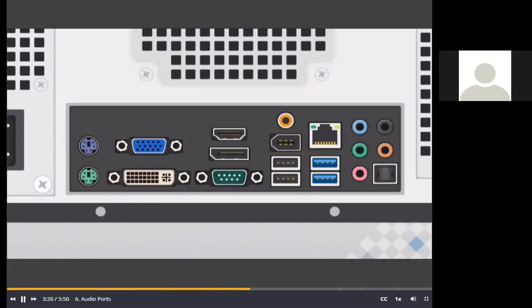These next ports we'll also talk about as a group. These highlighted ports are different types of audio ports. These two ports here are called SPDIF ports. SPDIF stands for Sony Philips Digital Interface Format. SPDIF ports transmit a high-quality digital audio signal. Notice the different connector types. This port here is a coaxial SPDIF port and uses a coaxial connector. This port over here is a fiber SPDIF port and uses a fiber optic connector.